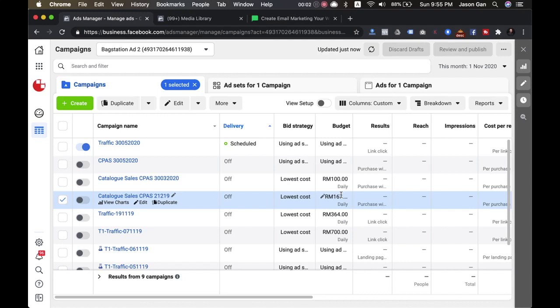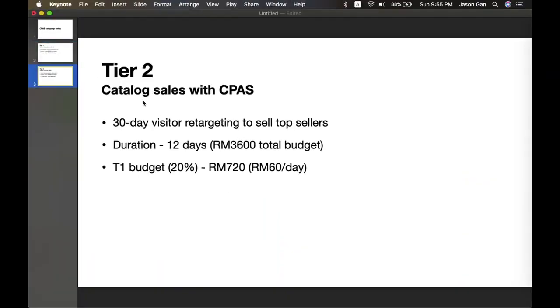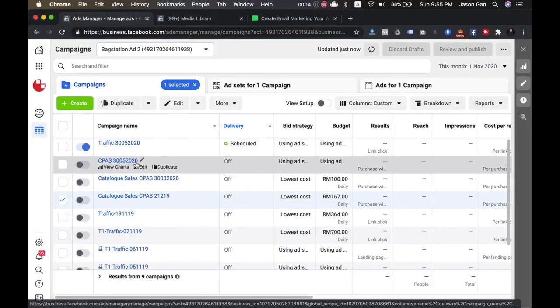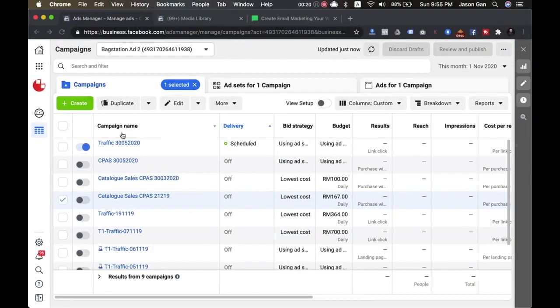Okay, so now we do tier two. Tier two, as you can see over here, we're going to use catalog sales with CPAS. So catalog sales is over here. I have this CPAS, this is really the catalog sales, and eventually we're going to spend about $720 within this period of time. So let's go in.